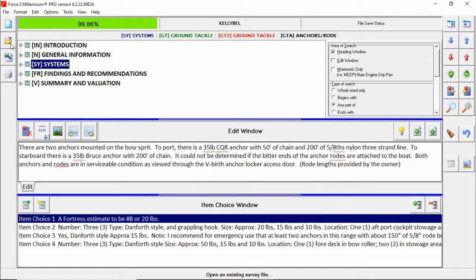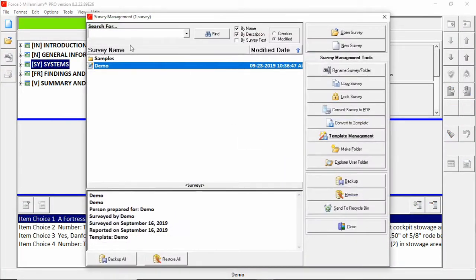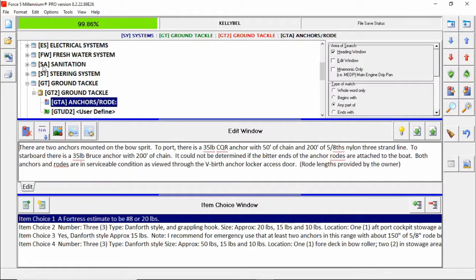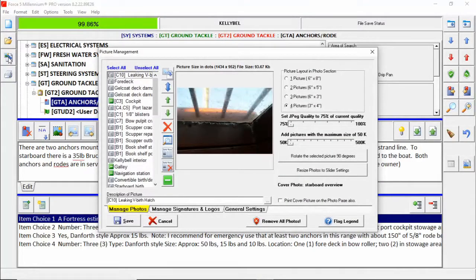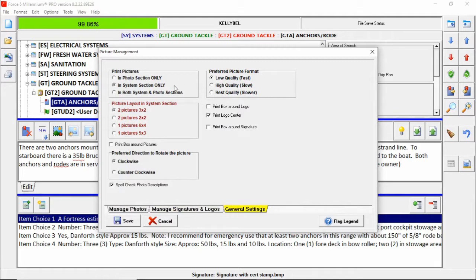The next button down will actually bring you to the survey management window. From here, you can open surveys, start new surveys, make templates. Go ahead and open up Kelly Bell again for this tutorial. The next button down opens up the photo management, where you can add or manage photos, signatures, logos, or access the settings for the photos.